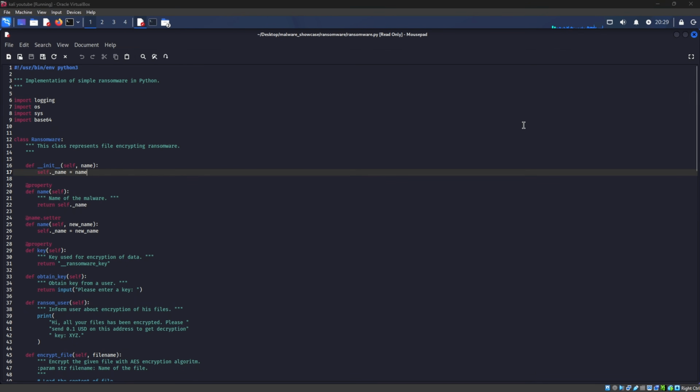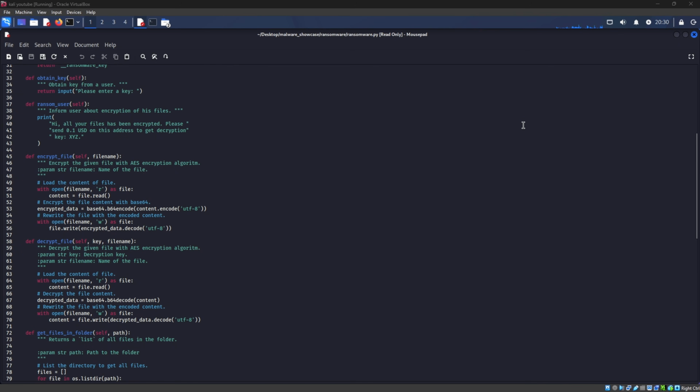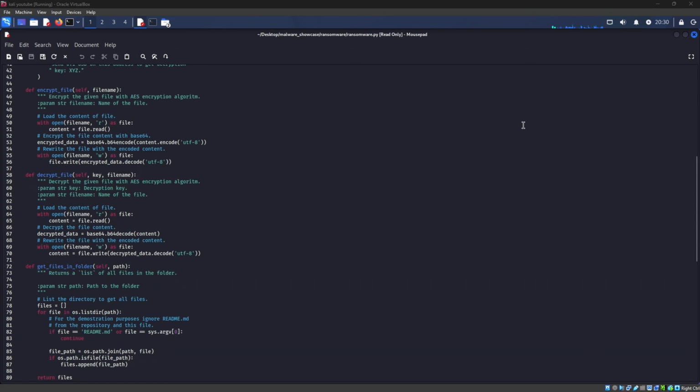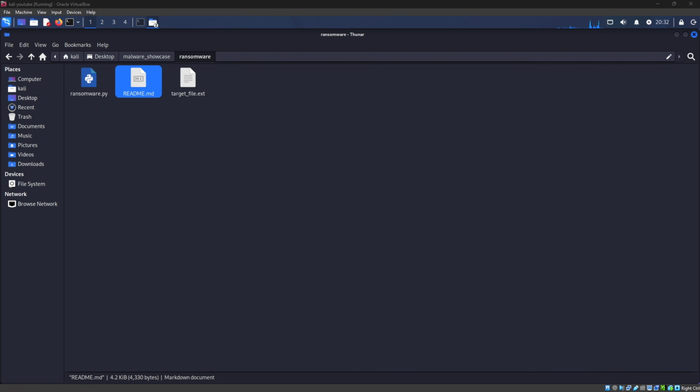On screen, we have the Python code for the ransomware that came with the showcase. I'm not going to explain the ins and outs of the Python code that we have here because I know that there are a lot more better educated YouTubers out there that can explain it better than I can. I'm just gonna show you how everything works.